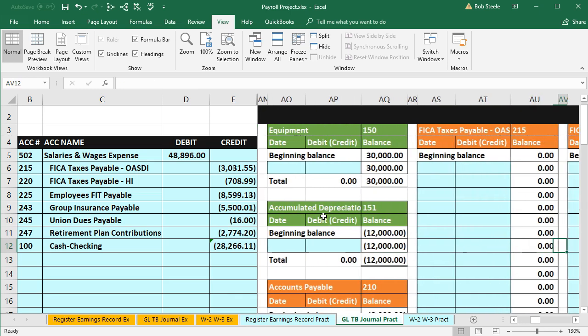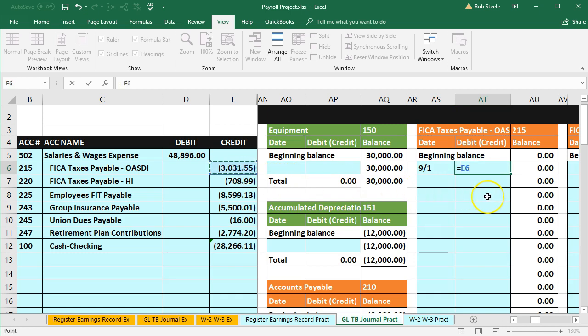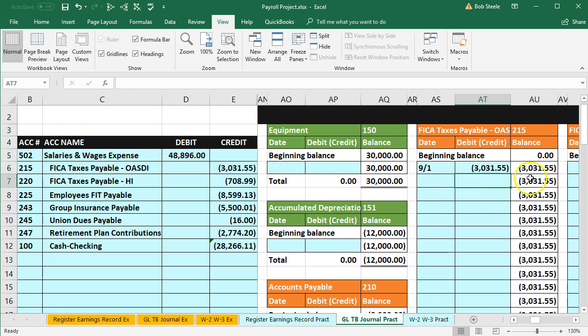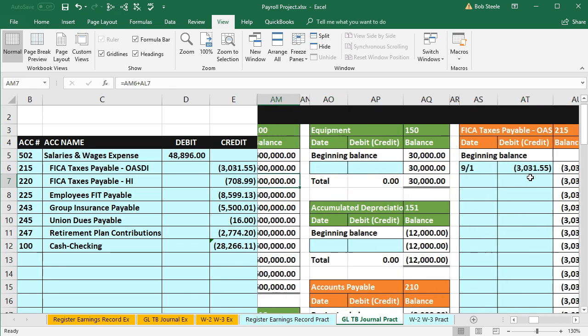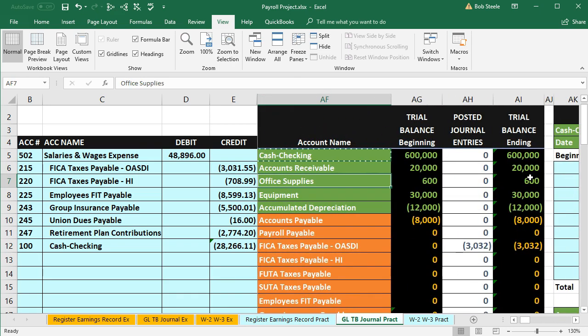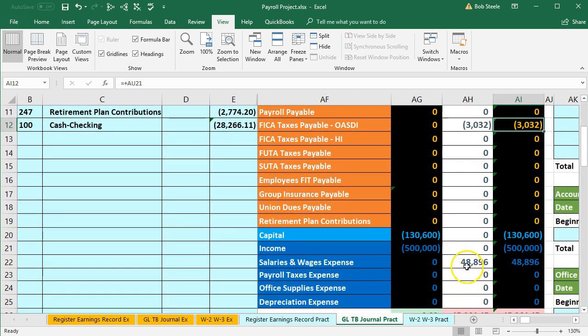Here's our assets and then the liabilities. So here's the FICA OASDI. That's 215. That's going to be the same date, 9/1 is our date. And then the amount is going to be here in AT. We're going to say equals and point to that 3,031.55 and enter, and that'll bring our totals up. If we scroll back over, that total should be here. It shows up here as well. So here's the 3,032. It's rounding here, so we took the pennies off, in other words. And then the other side was down here.